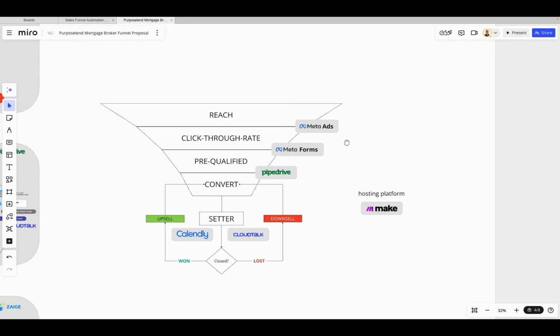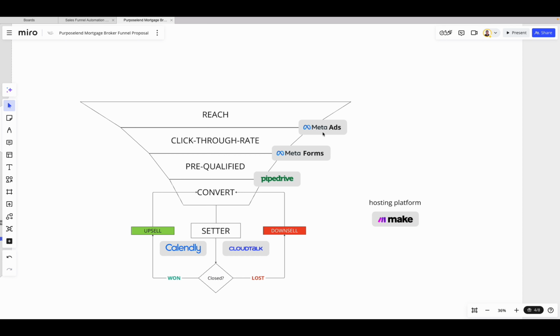So we start at the top with Meta Ads. This is how we get the word out about your product or service. And then from there, we use Metaforms to capture lead information. I'll show you a demo of this in a bit, but the key benefit of Metaform is that it's built right into Facebook. That means less friction for your leads because some of their information is already pre-filled. So instead of typing, they're just clicking. This small change drastically reduces drop-offs.